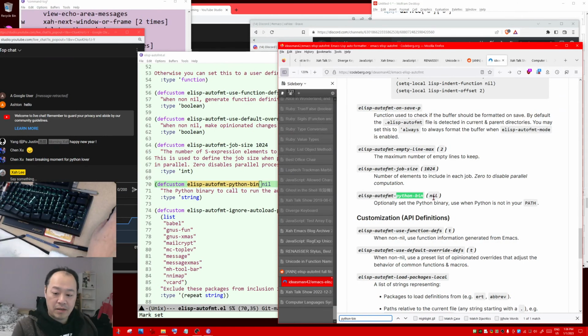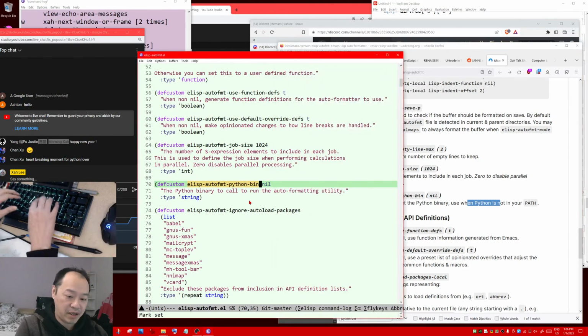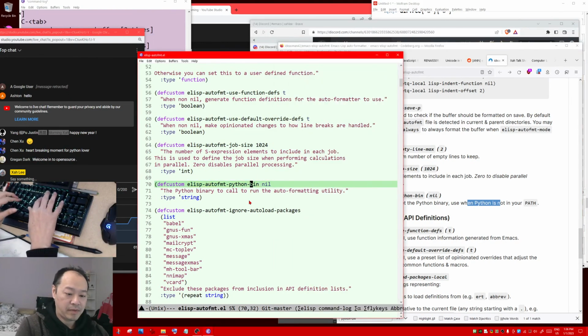Okay, yeah, there it is. Great. "Optionally set Python binary used when Python is not in your path." Indeed, well, it's not that Python is not in my path. It's just not the Python 3 it's assuming. Okay, so we need to set this.